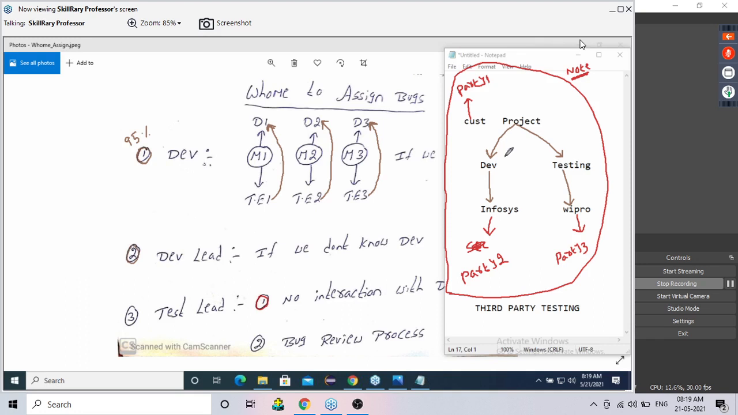Correct, guys. Copy it. Don't write any extra things. Write the diagram. Everything is clear in the diagram, guys. Development done by one company and testing done by another company. This we call it as a third-party testing.